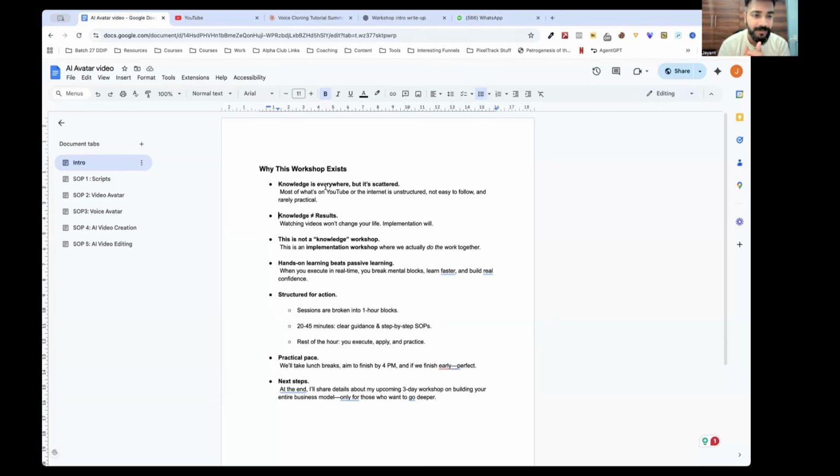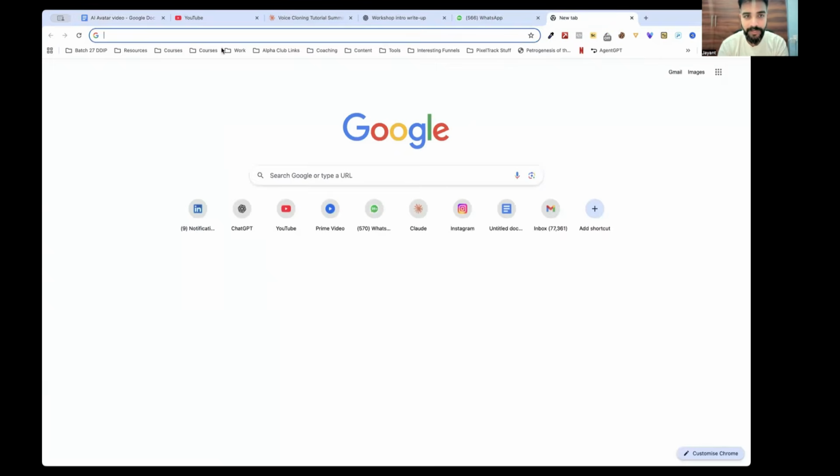You need more implementation to succeed. And this is exactly why we do an implementation based workshop, not a knowledge based workshop. Okay, so what we'll be doing is we'll put a method to this madness, we'll have a structure to this action. The way we'll do every session here will be broken down into 1 hour blocks.